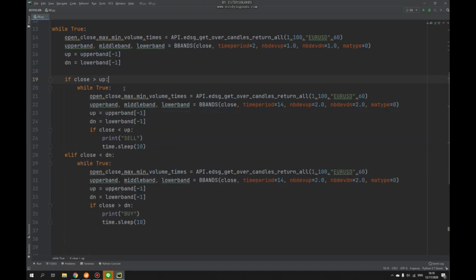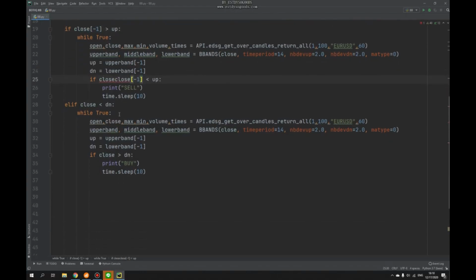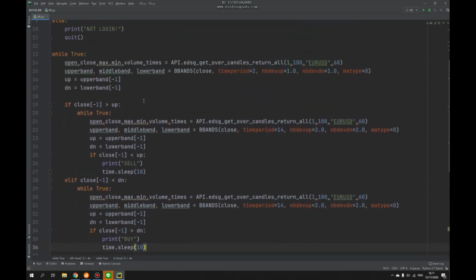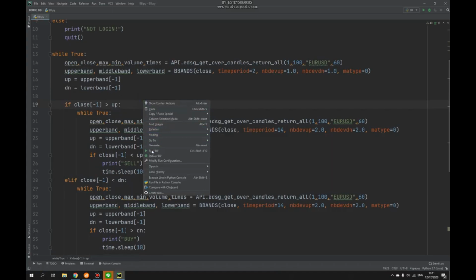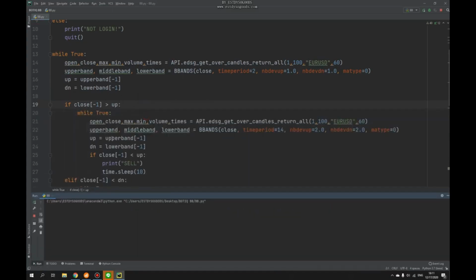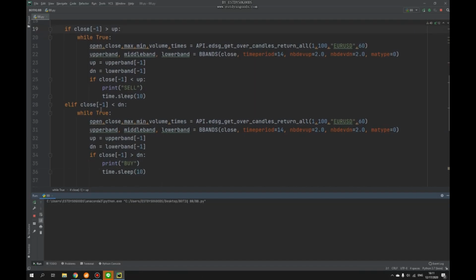Okay, I see. I'll add -1 because the order to get closing price here is too big. It needs to be more specific. So -1 at every time after close. Okay, then run again. Wait. So that is if, else if.